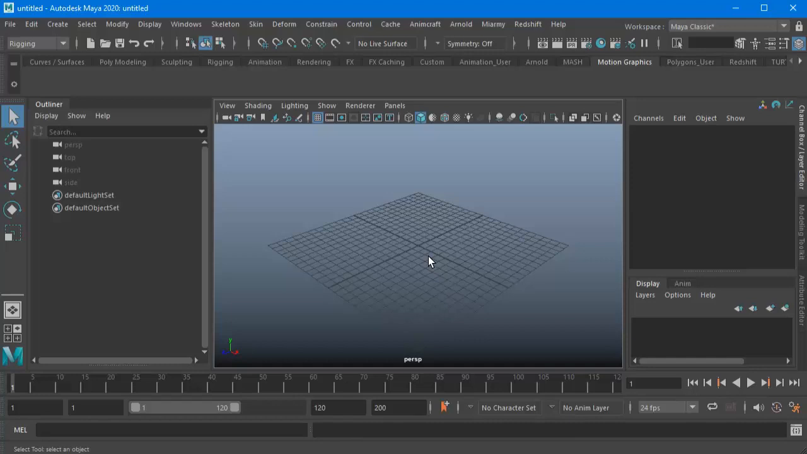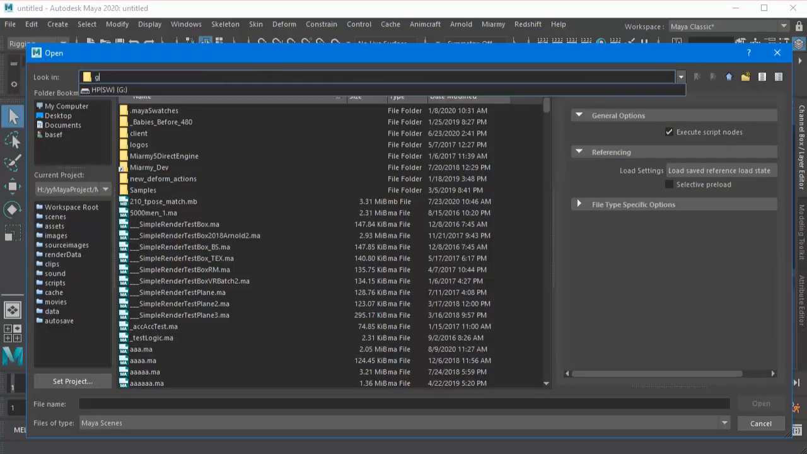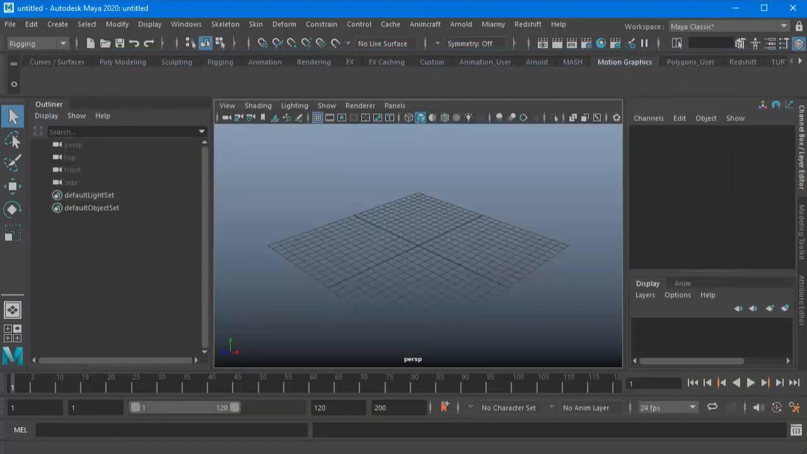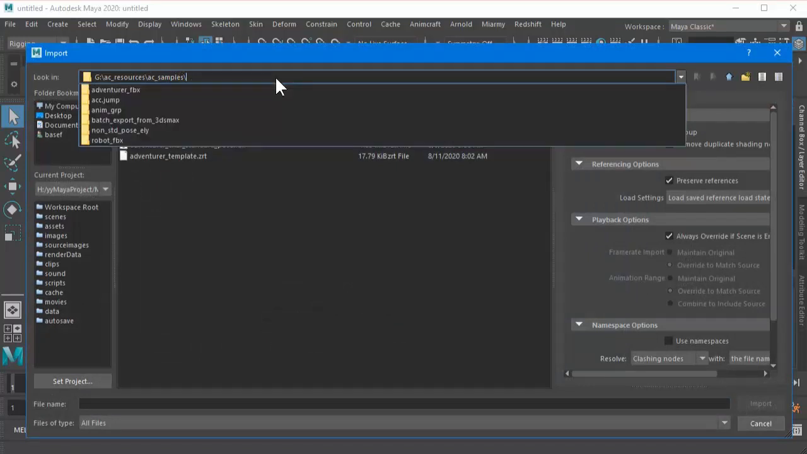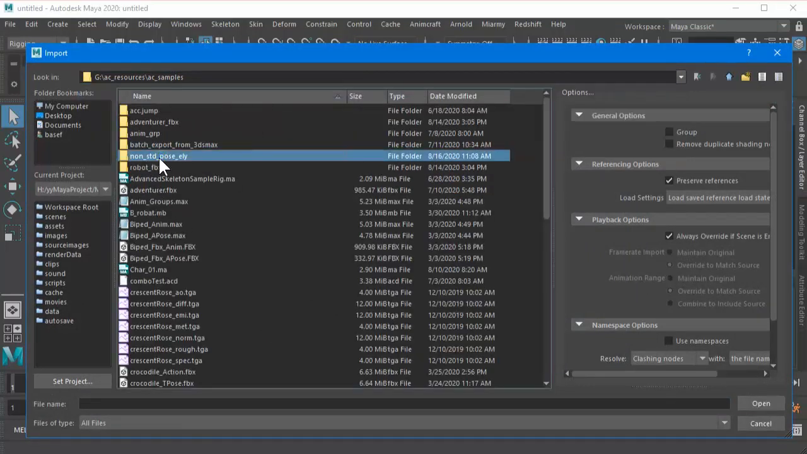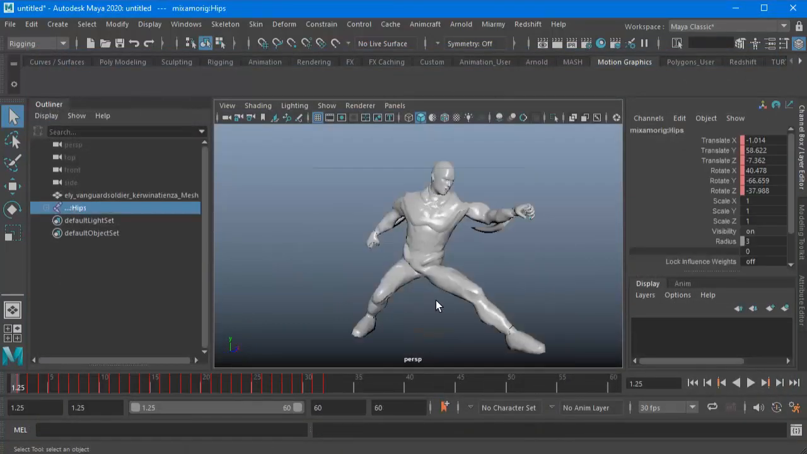There are several different methods. Let's do them one by one. Let's first open our sample file on the G drive. Let's use the import and the G drive, the AC resource. And let's first take a look at this non-standard pose ELI and open this file. You can see there's a character in the scene, but not in the standard pose.